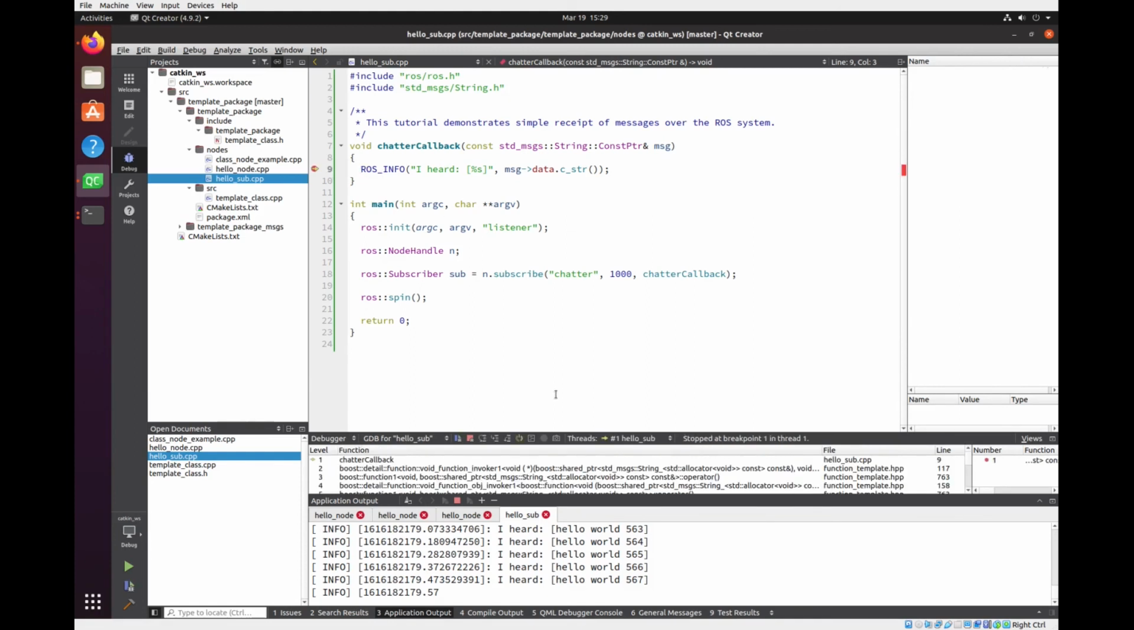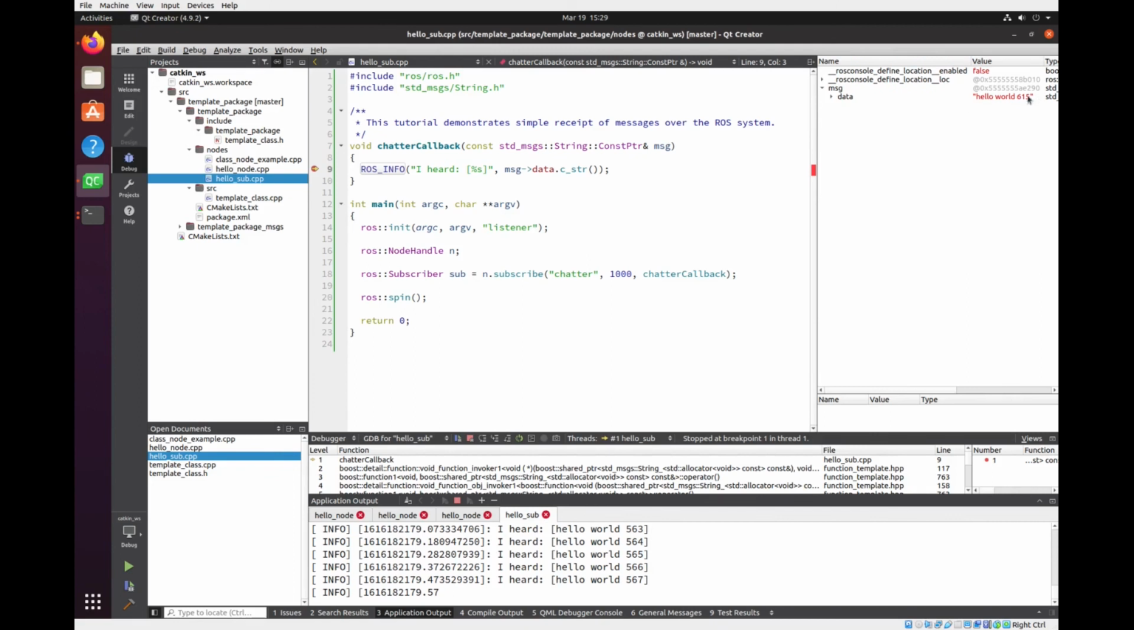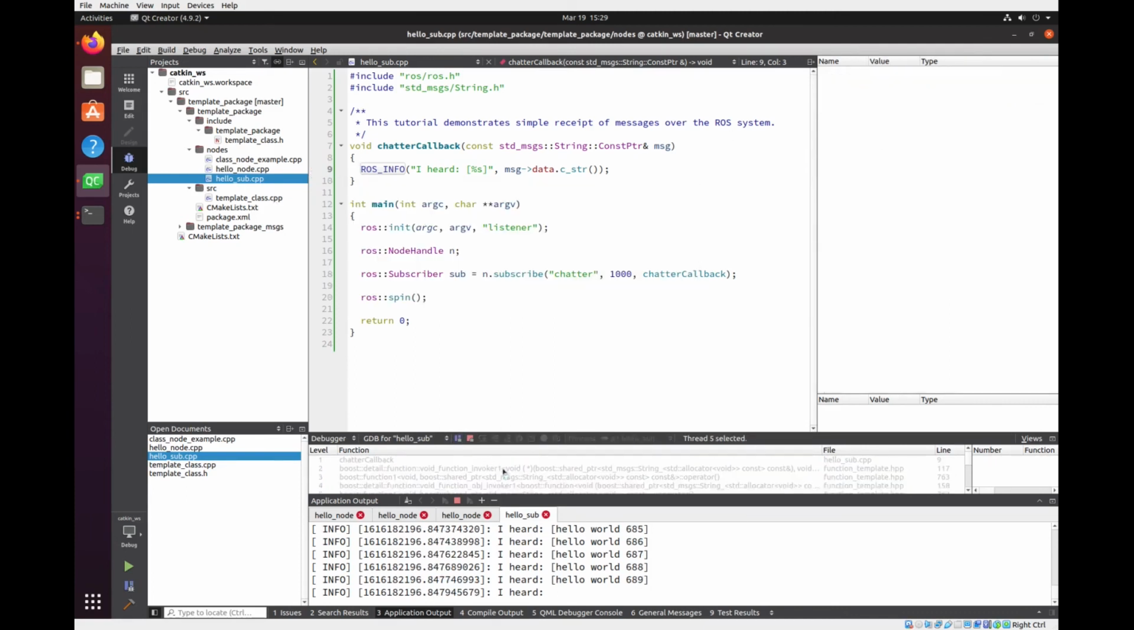We can even hit the debugger here, and you can see at any time we can look at the message that we got, and if we hit next, yep, you can see that it increments the number. So click run, and yeah, it looks like everything is basically going.